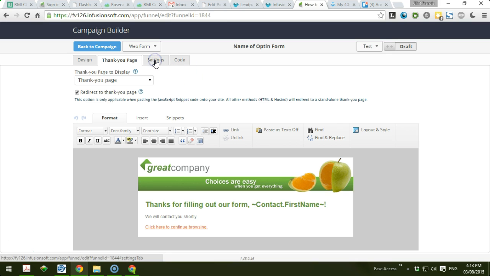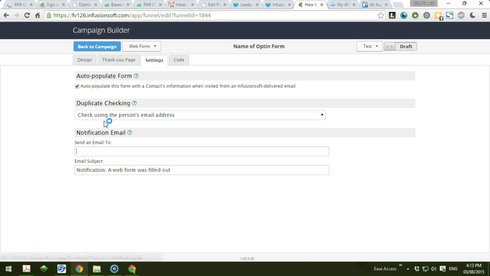Now in the settings, we have more settings to go. You could auto-populate this form with the contact information from the Infusionsoft delivered email. This means that the customer will have this form filled automatically when they receive this form from their email. For example, if you send this form directly through Infusionsoft, this form will be filled for them. Their saved details inside your Infusionsoft account will automatically be added to this form.